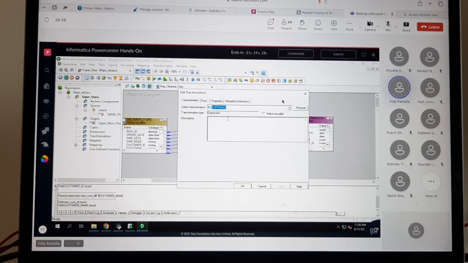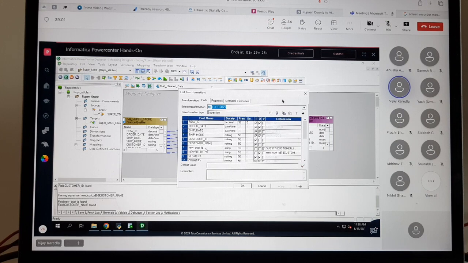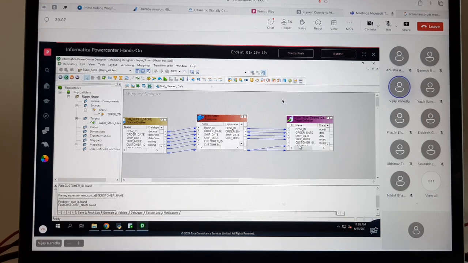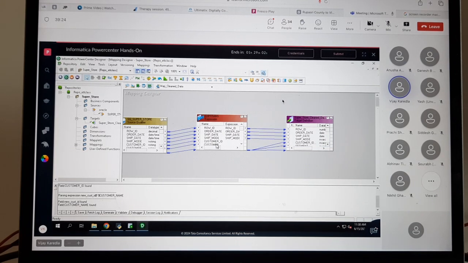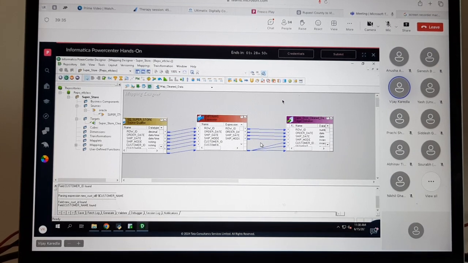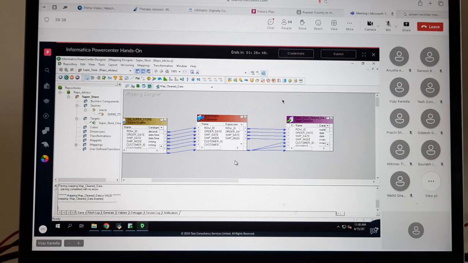Here we forgot one thing: for the new field, we forgot to give the name, new customer ID name, so it was not connected to the customer ID name. I'll simply drag and connect it. If we get the same name, it will automatically connect like it connected all the other columns. And here you can see customer ID and customer name, the output was not there, so we cannot take it to the target. If there was an arrow here, it could go as output, otherwise it can't. So we just disable the output for that. Hope you understood.